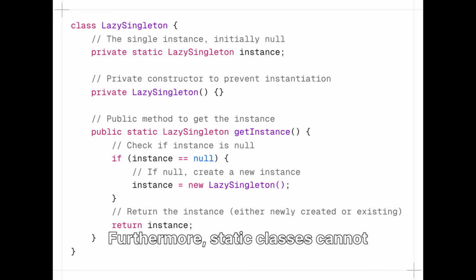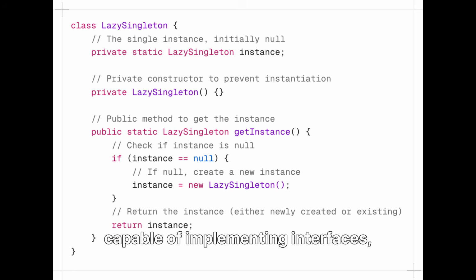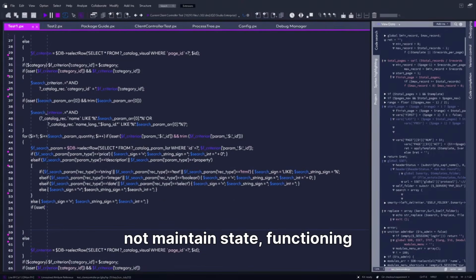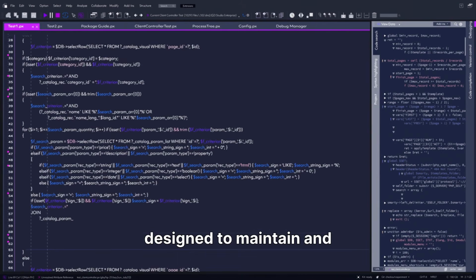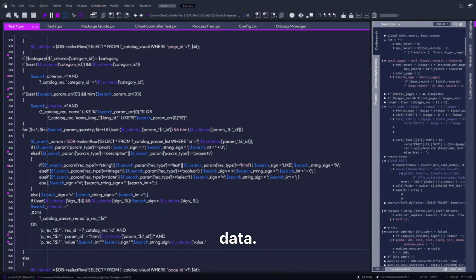Furthermore, static classes cannot implement interfaces, limiting their ability to conform to contracts. In contrast, singletons are capable of implementing interfaces, which enhances their testability and allows for polymorphism. Static classes typically do not maintain state, functioning primarily as stateless utility providers. But singletons are specifically designed to maintain and manage state, acting as central repositories for application-wide data.